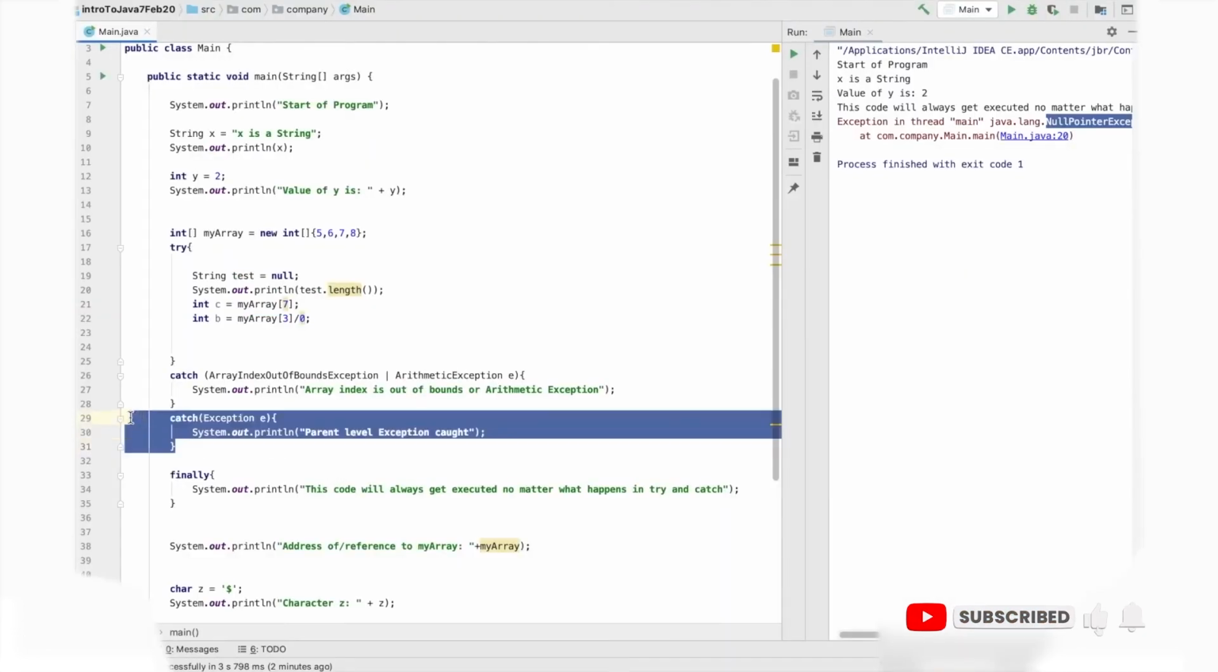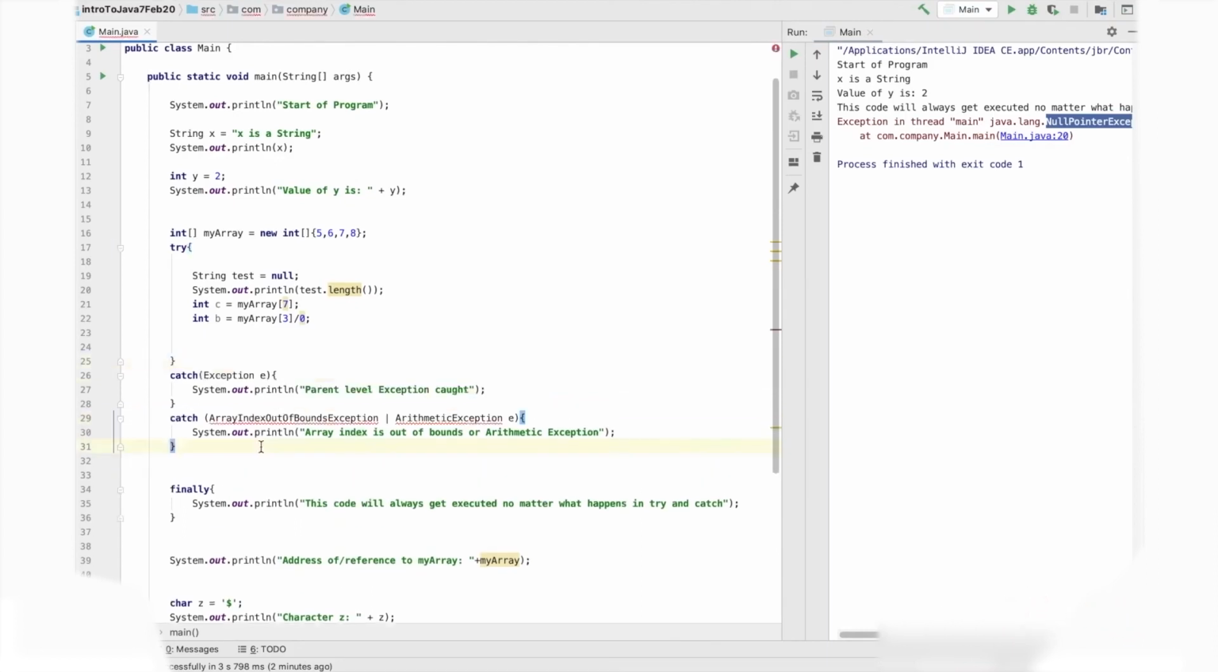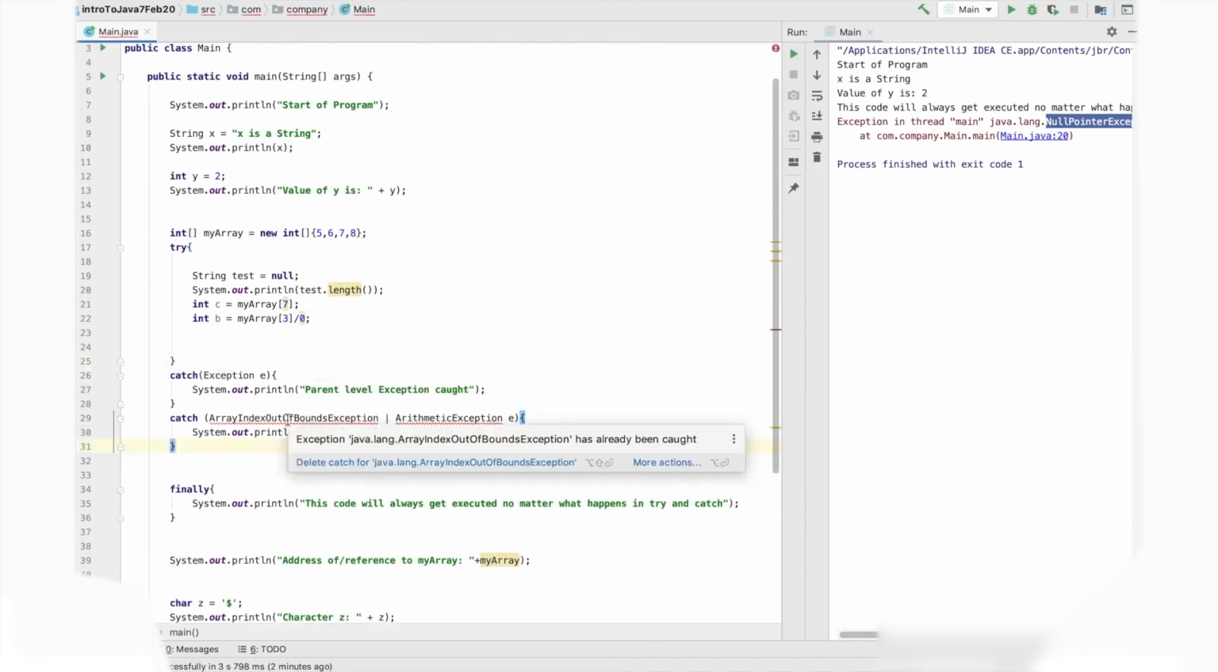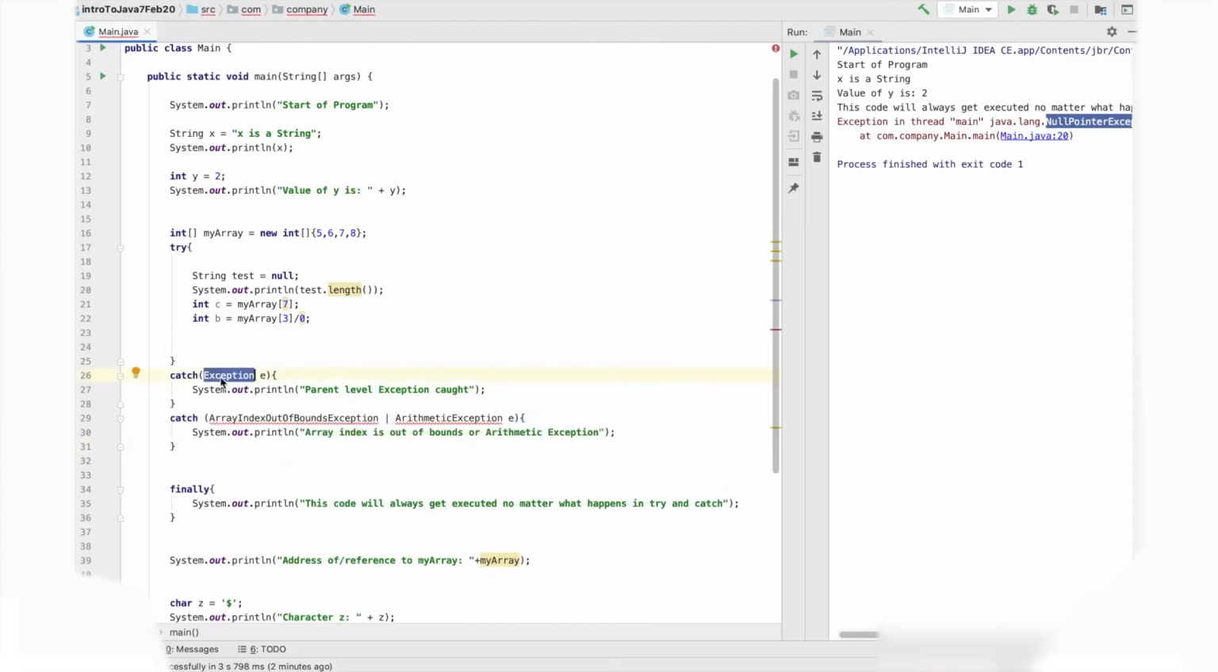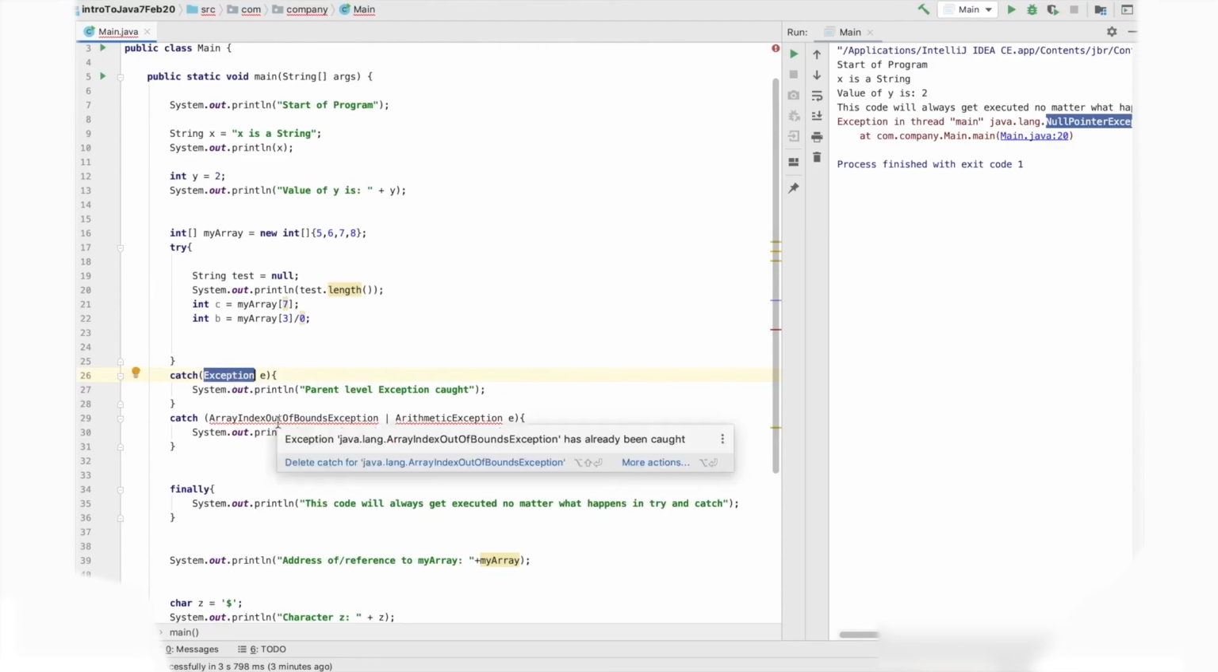What would happen if we catch the less specific exceptions first? So let's remove this from here and put it on top. You see, we immediately get an error. Why? Because it says that this type of exception has already been caught. Where has it been caught? This parent level exception here is catching all types of exceptions that we have tried to catch after it. When we are declaring this here, this will catch array index out of bounds exception. This will also catch arithmetic exception. So declaring these two more specific exceptions after we have already caught them will give us an error.